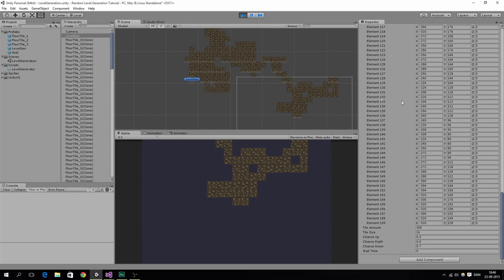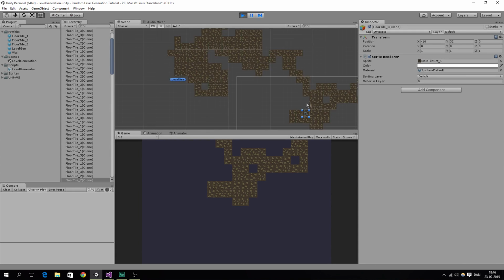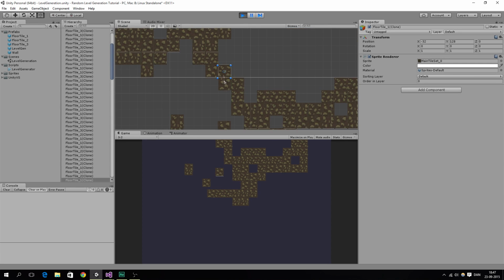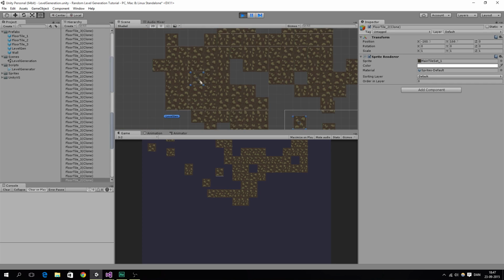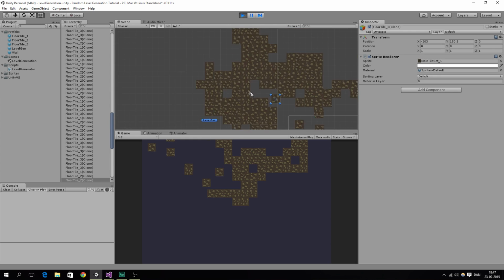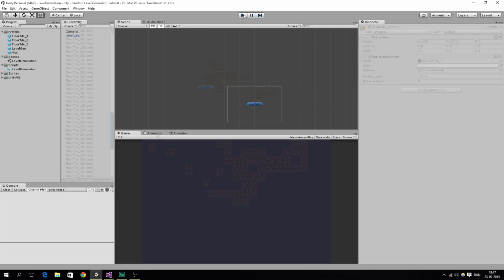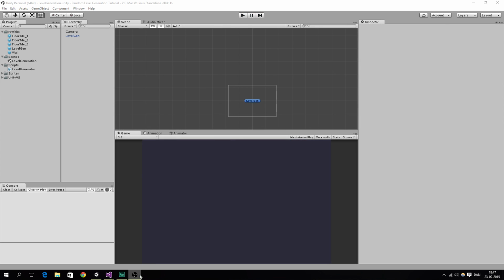Oh, is there? Let's see. If we remove these tiles, yeah, there isn't any overlapping tiles. Nice. Okay, so that is cool.